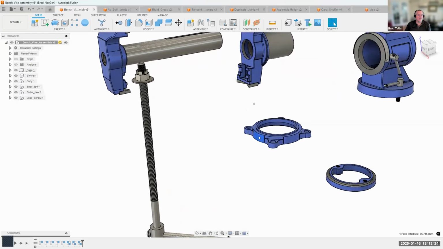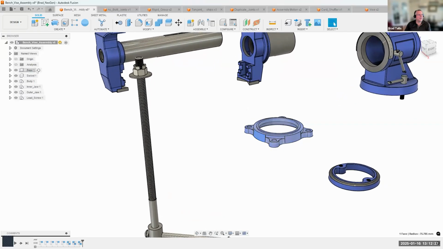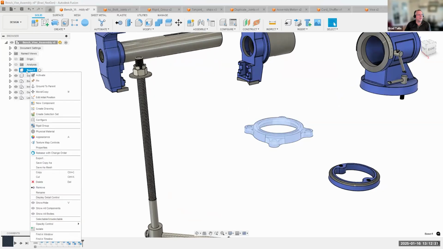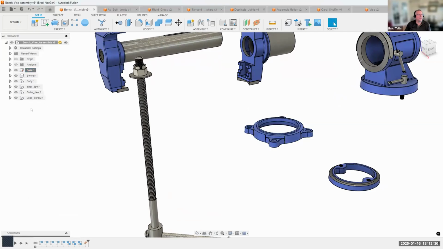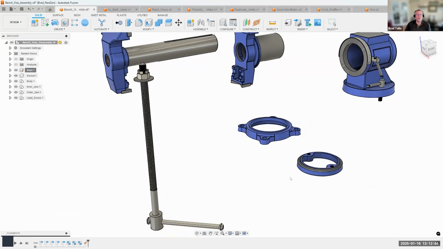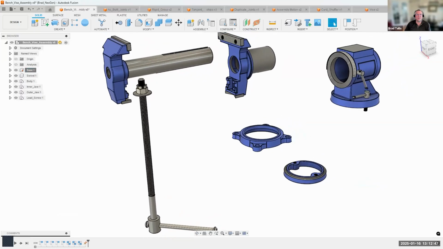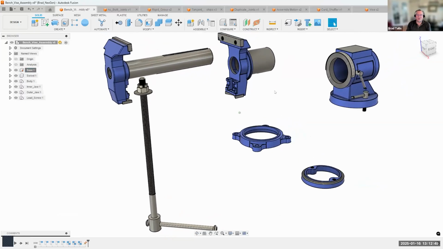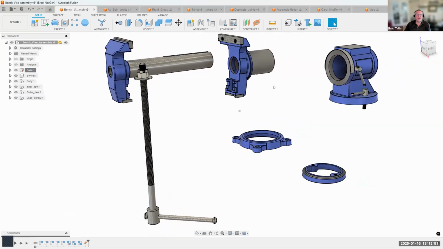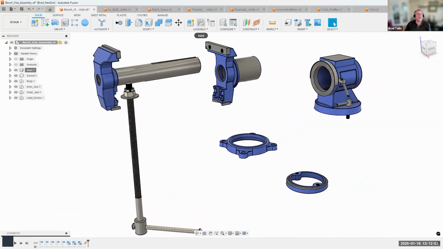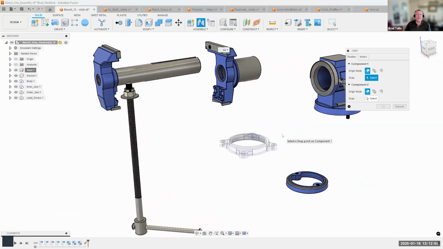If I click on it, I just clicked on the face, it highlights that that one's called base. And so I'm going to right mouse click on it in the browser, and you can see one of the options is pin. And when I do that, it puts a little pin icon on it. And now if I try and click and drag on it, you can see that I can't move it. I can move these other parts, but I can't move that one. And so now I can start adding my joints to that. So I'm going to go ahead and create the joint command.